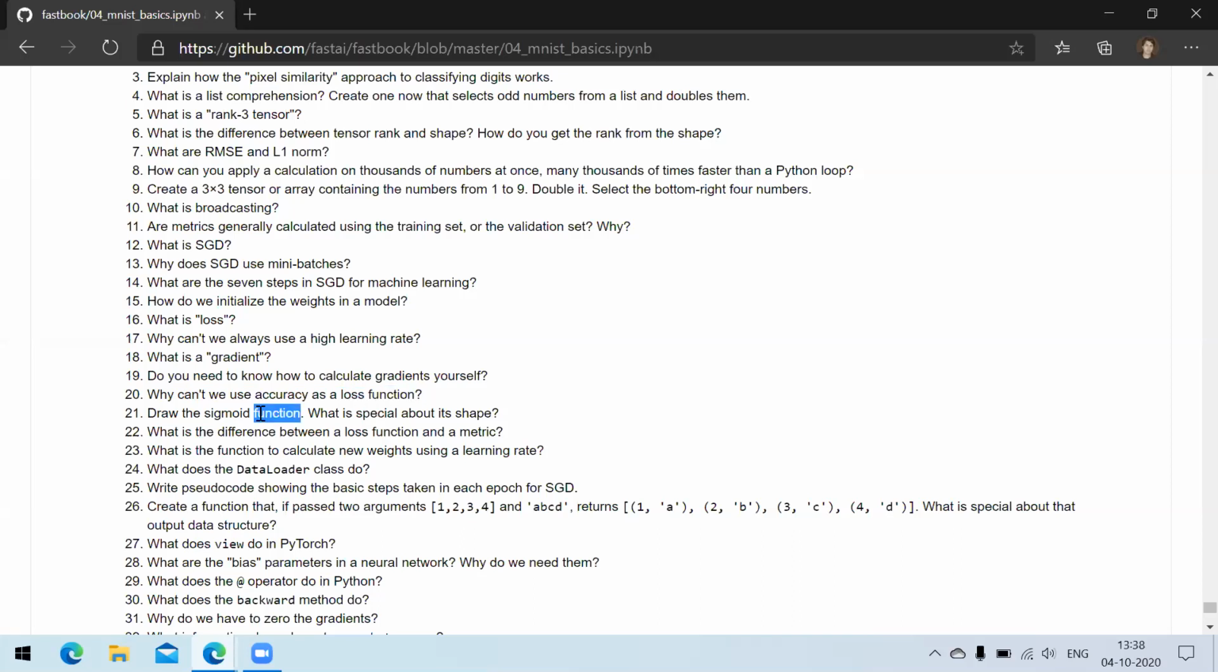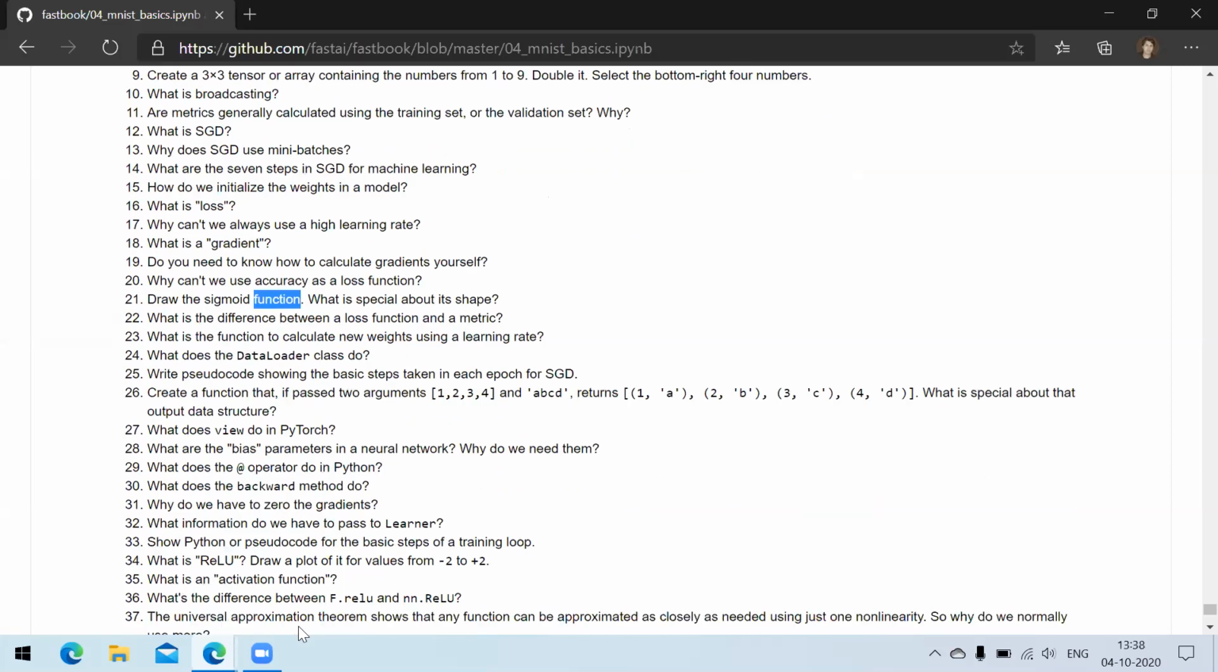What is a Sigmoid function? What is special about its shape? Draw the Sigmoid function. It has a high slope near 0, and as it moves away from 0, the slope gradually decreases. All right, you take the next one.